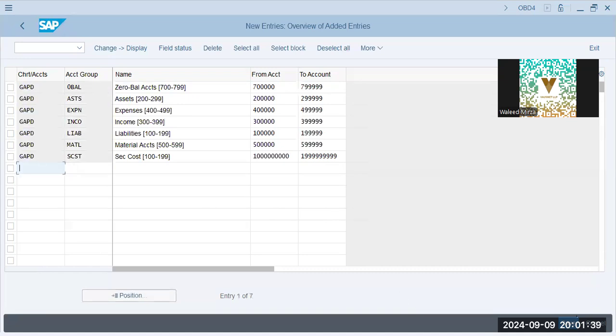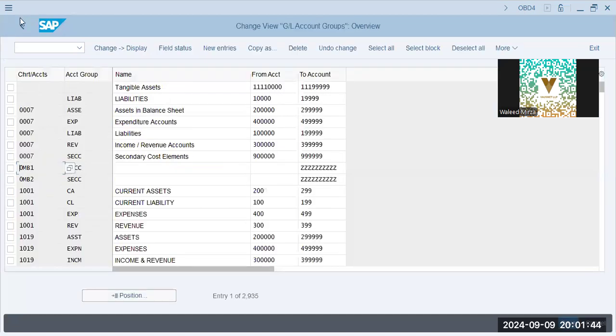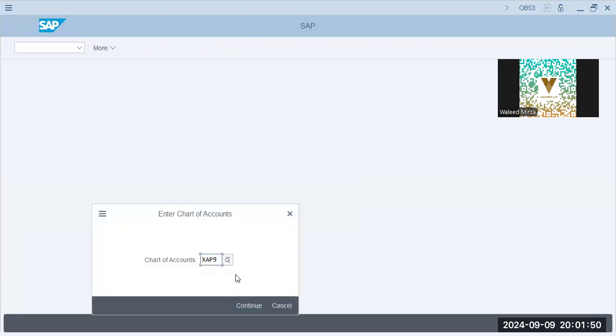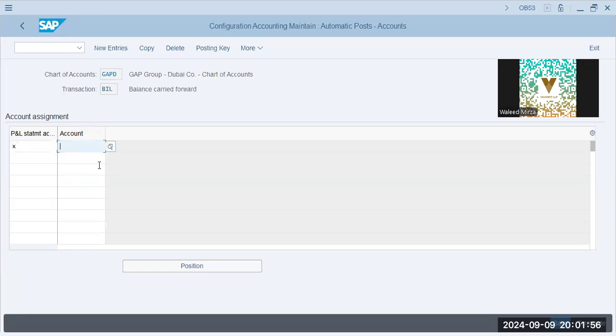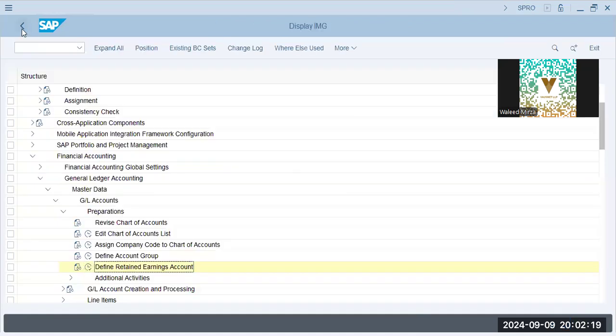Enter, save, and save. Next is define retained earnings account. Now, this retained earnings account, chart of accounts is GFPD, X 100, 100. Now, this is a symbol basically. I can introduce more symbols like X, Y, Z, A, B, C, and retained earnings account in chart of accounts can be different. Why? Because for different company codes for group chart of accounts. Save, save. Okay, this is done.